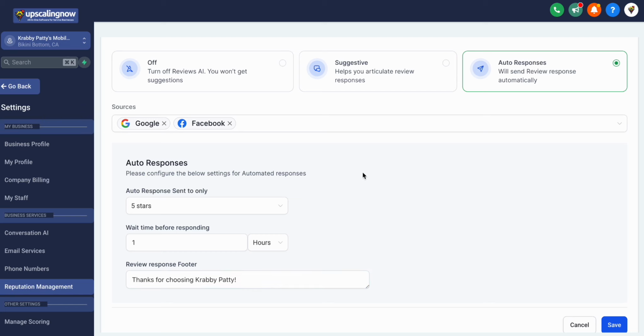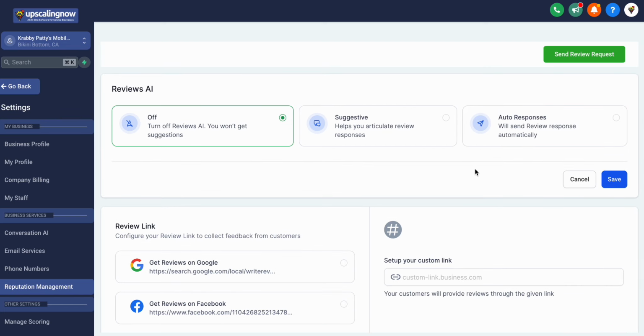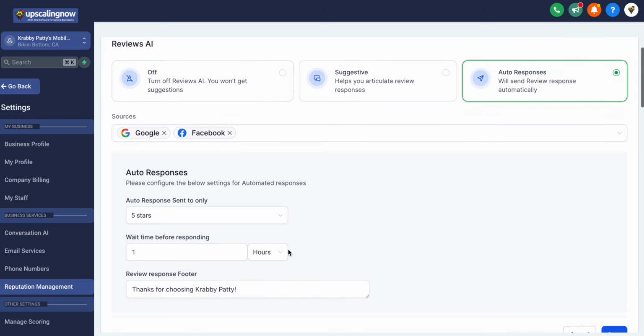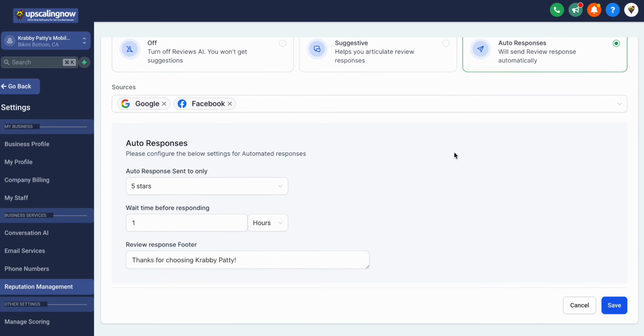And if you don't want any of this turned on, you can simply hit the little off option right there and then hit save. Just make sure you hit the save button. Otherwise though, keep the auto responses on and all these little settings right there, adjust those to your liking, hit save, and you'll be all good to go. Every time you get a review, the AI will kick in and send a little response or a little reply without you having to lift a finger.